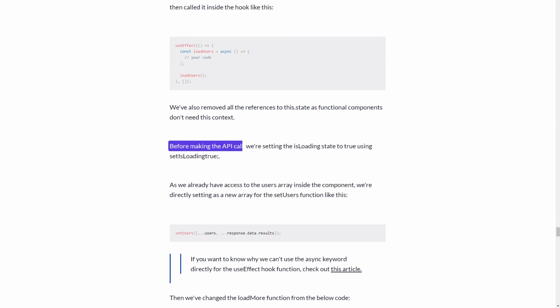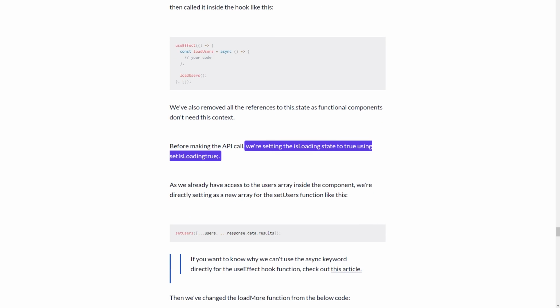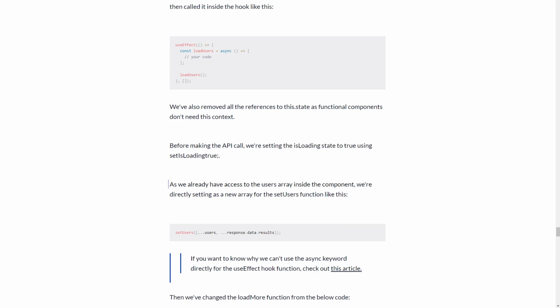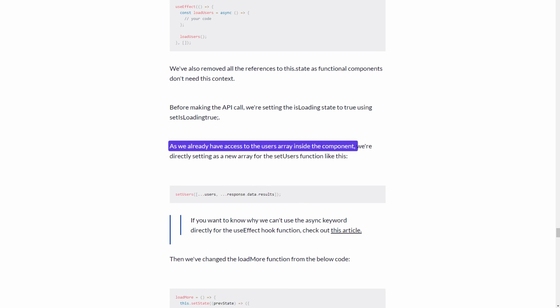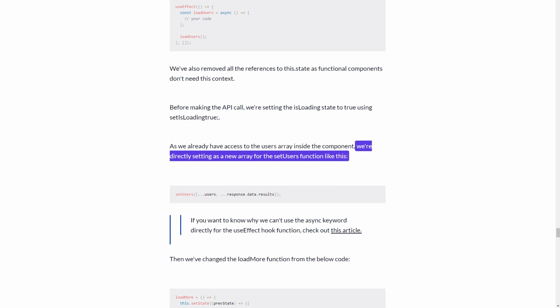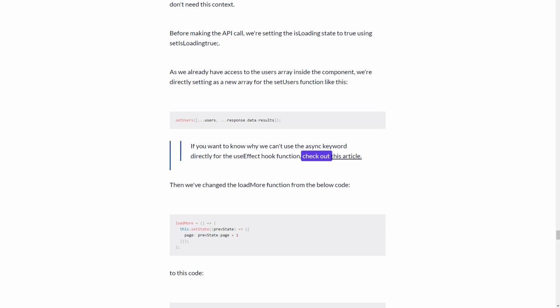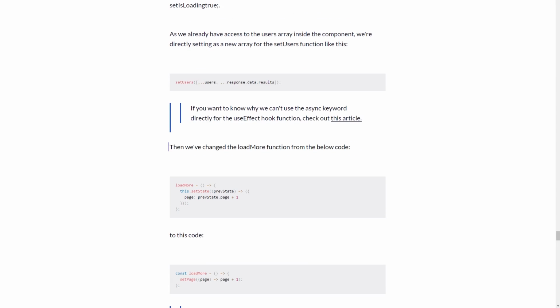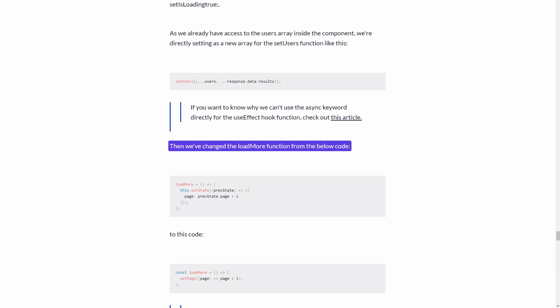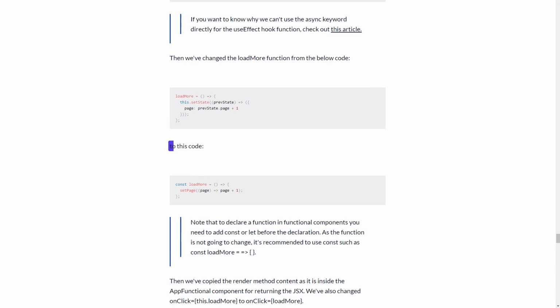Before making the API call, we're setting the isLoading state to true using setIsLoading(true). As we already have access to the users array inside the component, we're directly setting a new array for the setUsers function like this. If you want to know why we can't use the async keyword directly for the useEffect hook function, check out this article. Then we've changed the load more function from the below code to this code.